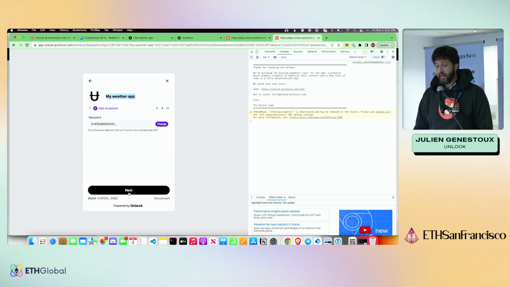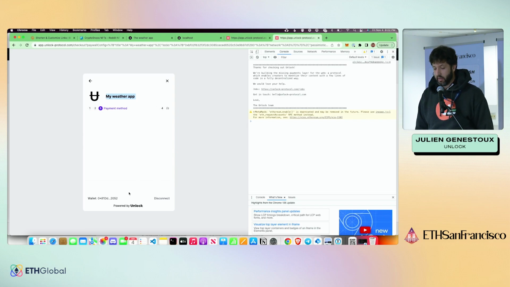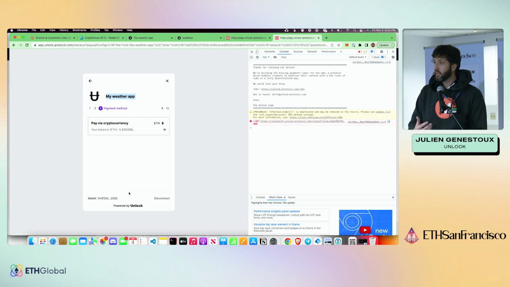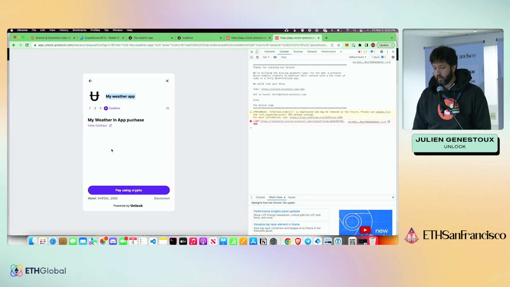So I'm going to click on Next. I can pick the recipient. Here I'm purchasing for me, but I could purchase that NFT for somebody else to give them access to the application if they wanted to. Click on Next again. Payment method, I'm going to pay with crypto in that example. Obviously, if credit card had been enabled, that would have been an option here. I'm going to select pay with crypto.